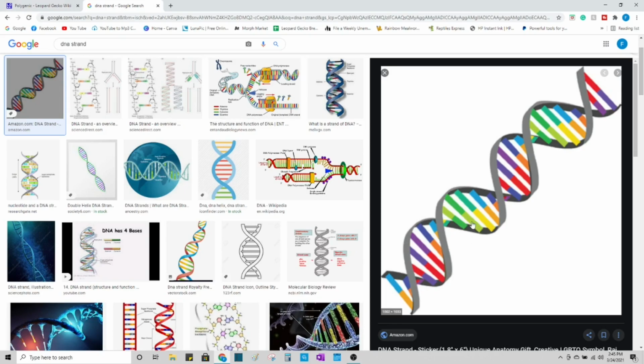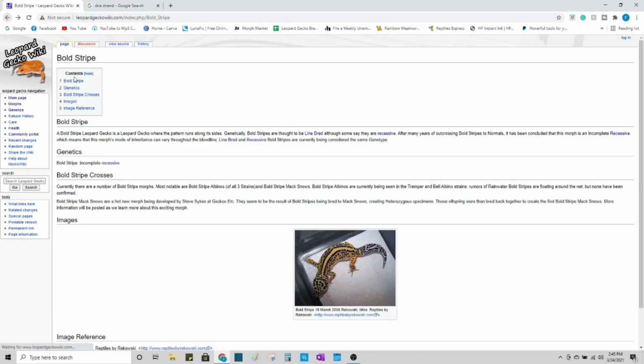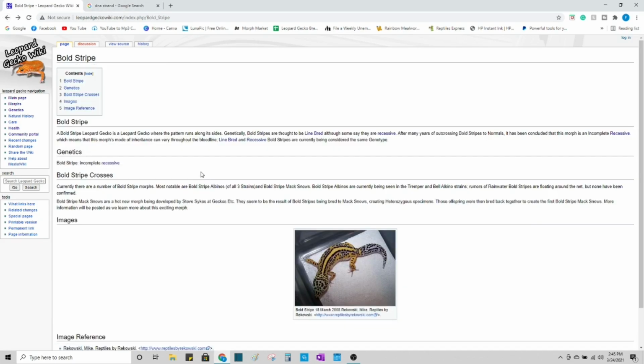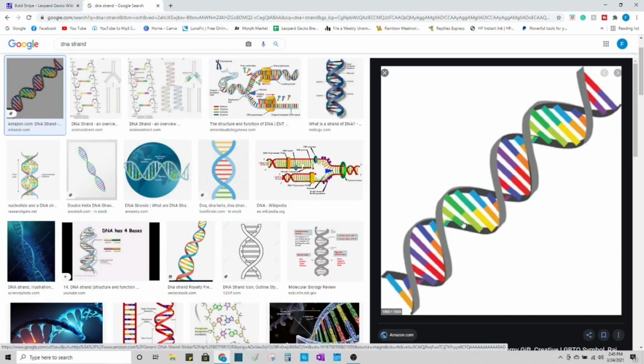So that means that this green locus point, this orange locus point, this red locus point, and let's say this other green locus point, they all play a contributing factor in the gecko having the bold stripe. So again, for line-bred traits, multiple genes combine to give a particular look. Whereas with mutation traits, it's usually thought that one location is where that trait is making a difference in the parent's DNA.